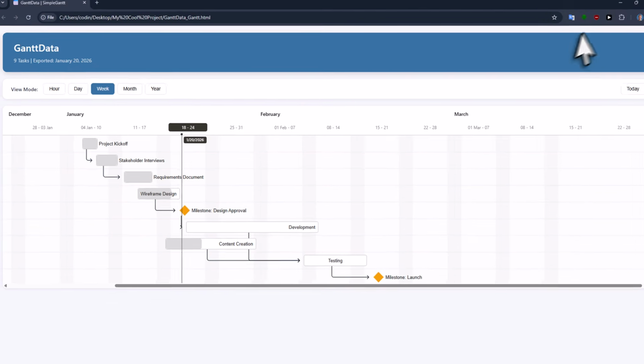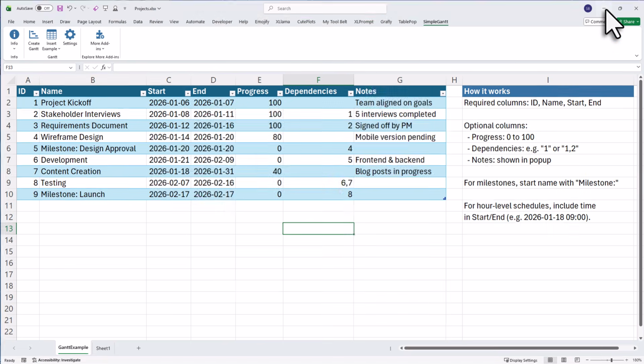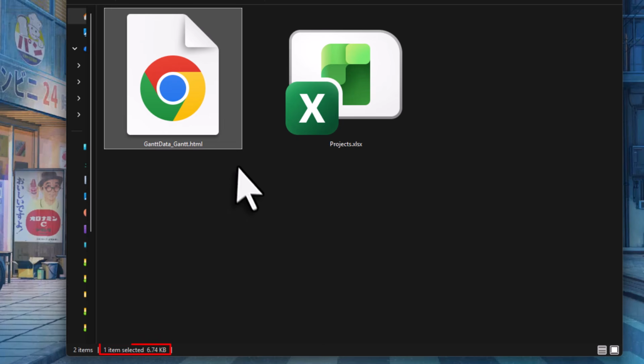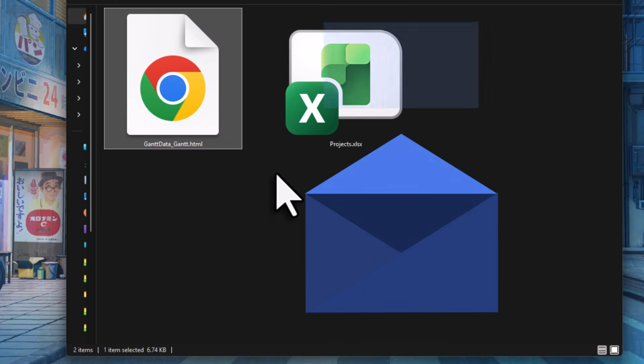Now the neat thing is that you can share this file super easily with anyone. All they need is a normal browser to open it. And the file itself is just under 7 kilobytes, so you could easily attach it to an email, for example.